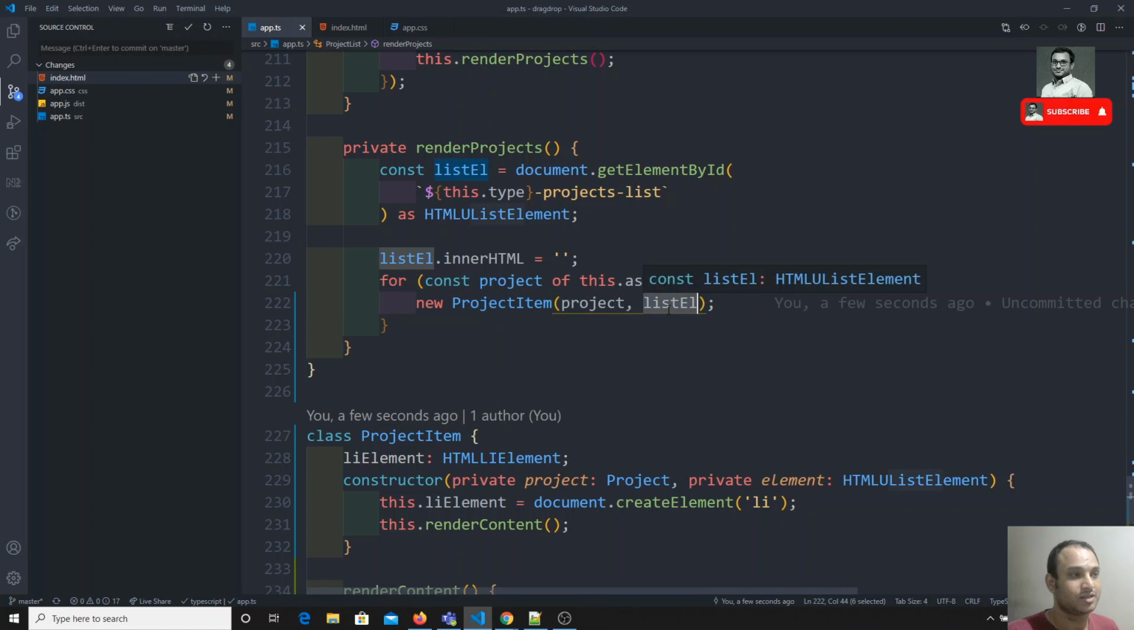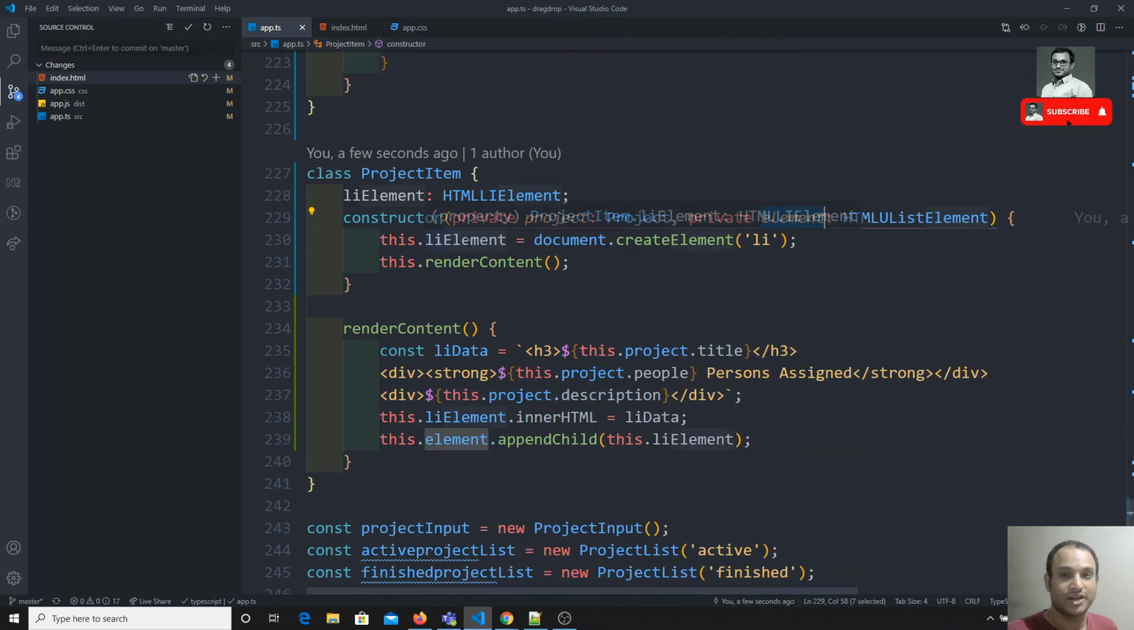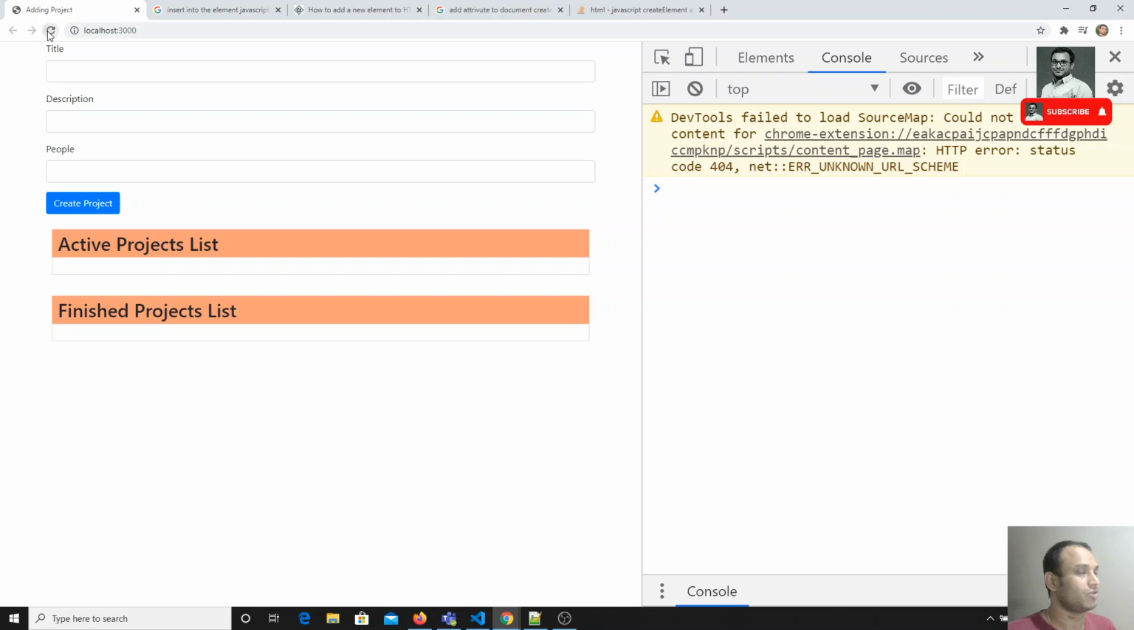So list element means nothing but the UL element. You will be getting this one. Here we are creating an LI element, and in this LI element we are framing the HTML, and we are trying to append the child. Now let's see the output. I will refresh the code.